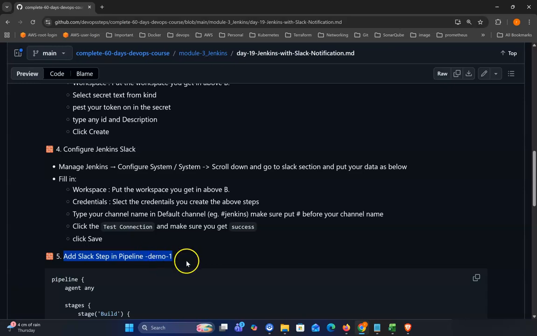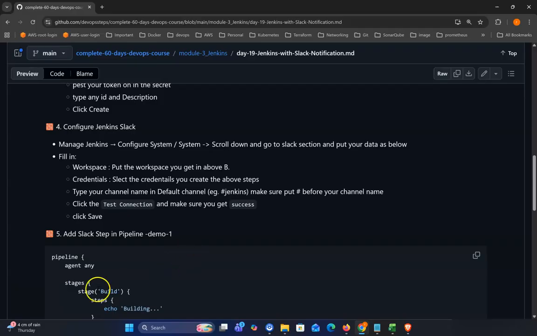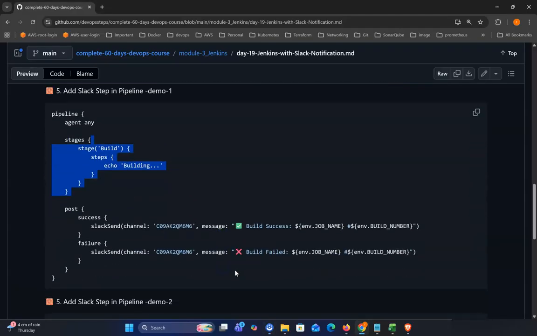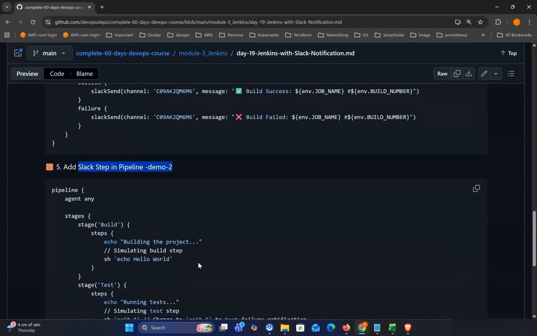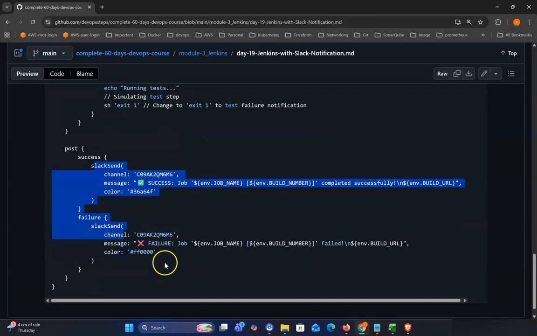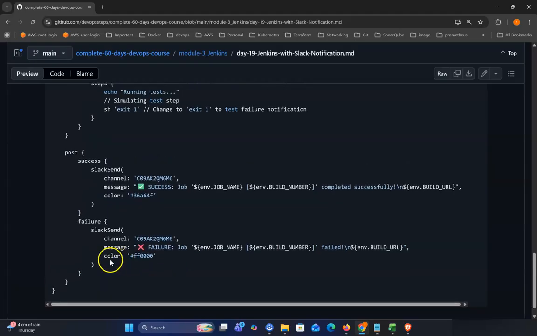Then I add Slack steps in a pipeline demo. I put two demos here. I demonstrate two ways to use Slack. What syntax you need to put, I put it here. You just copy and paste. Then I also put another demo to use Slack. With this demo you can easily understand how easily you can add Slack notification in your Jenkins pipeline. Now let me scroll up and explain everything with a hands-on demo.